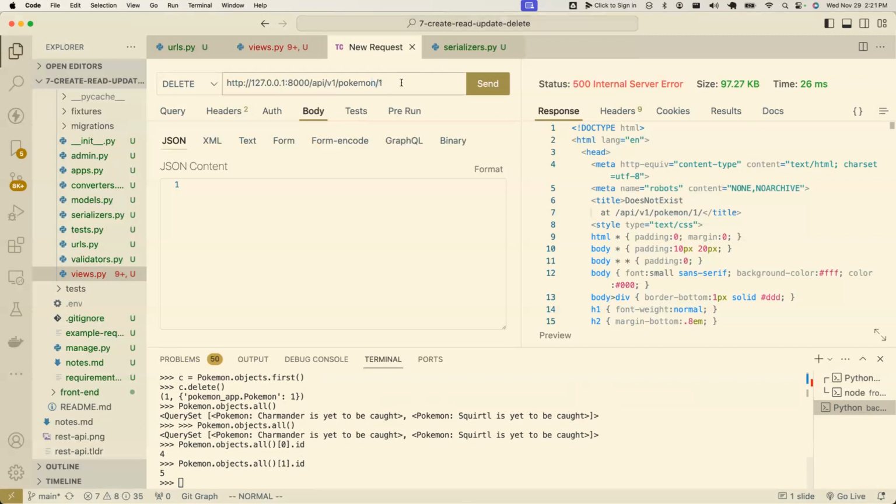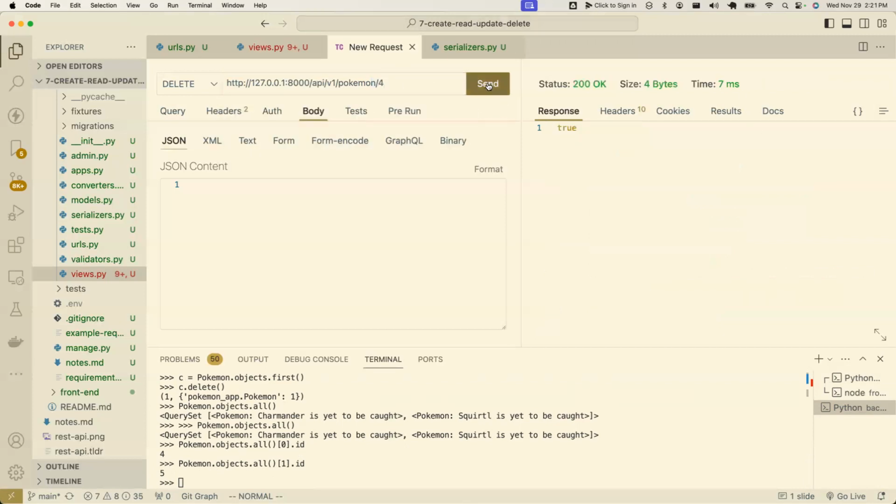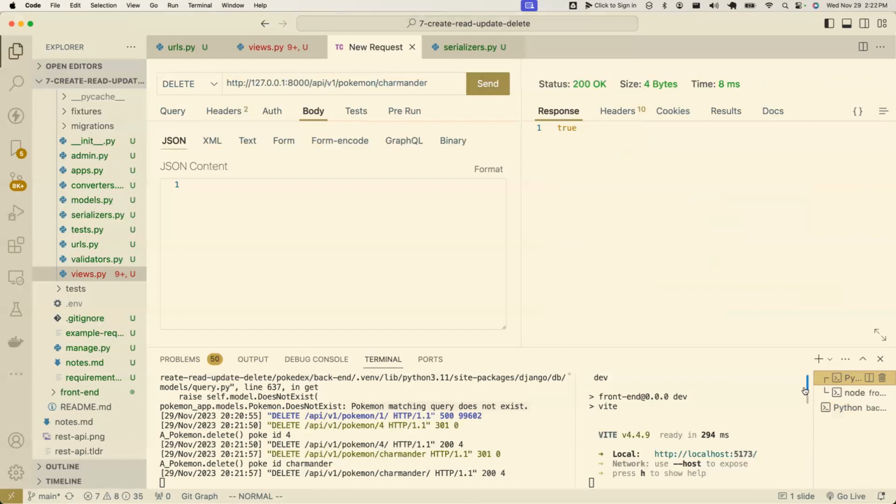So let's update our request to work with ID 4. That works. Let's also pass a name just to make sure that I didn't have a typo in that branch of my conditional. And that works as well. And if I pop back to Django server, I see my print statements and I see exactly what I want.